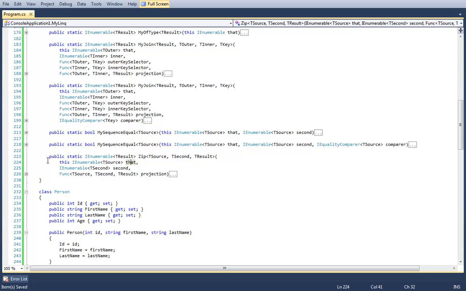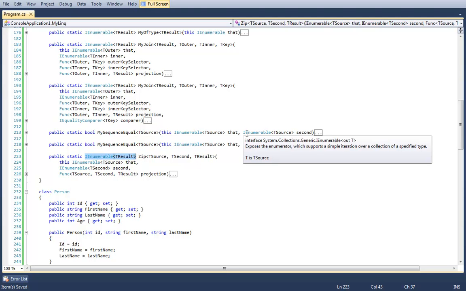Okay, so what we have here is a method called zip that takes in 3 generic parameters. That's the most important thing. The names of these parameters should be well named. However, keep in mind that we basically just have 3 types that can be anything. We return an IEnumerable of T results. So we already have a feeling that we're going to be doing some sort of transformation on data.